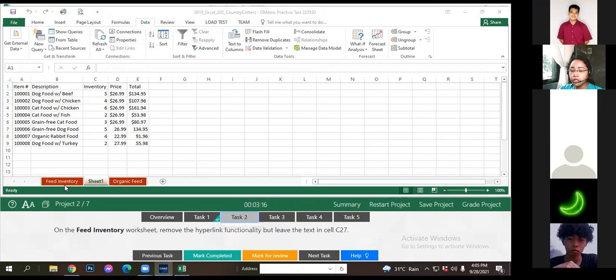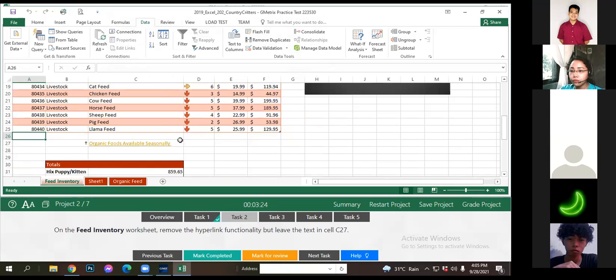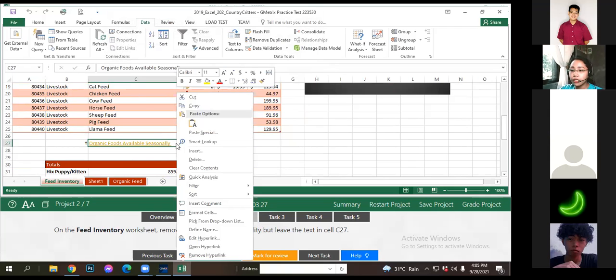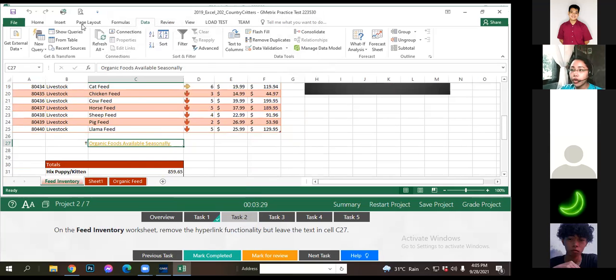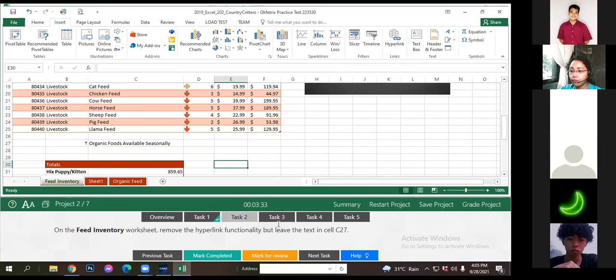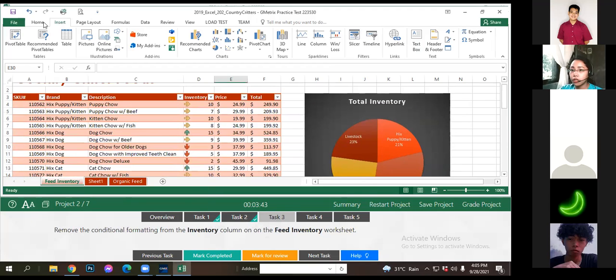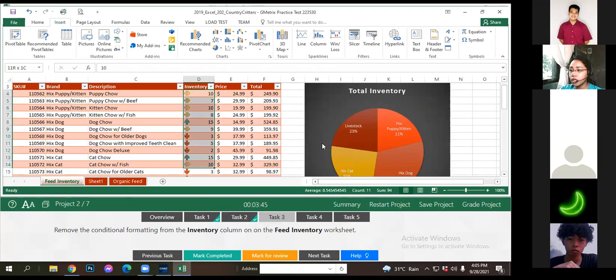Okay. Task 2. On the feed inventory worksheet, remove the hyperlink functionality but leave the text cell in C27. Pwedeng right-click, remove hyperlink, or insert hyperlink, remove link. Okay? Task 3. Remove the conditional formatting from the inventory column on the feed inventory worksheet. Inventory. Home, conditional formatting, clear, rule, selected cell.